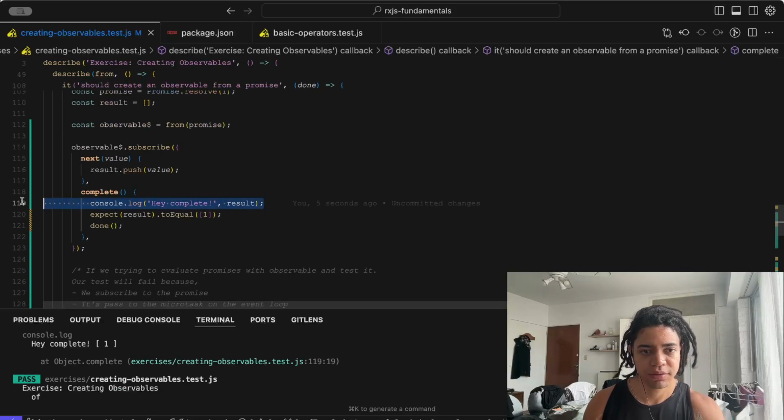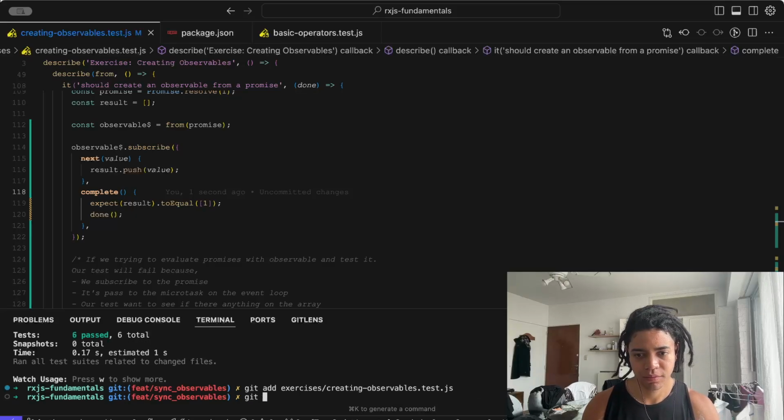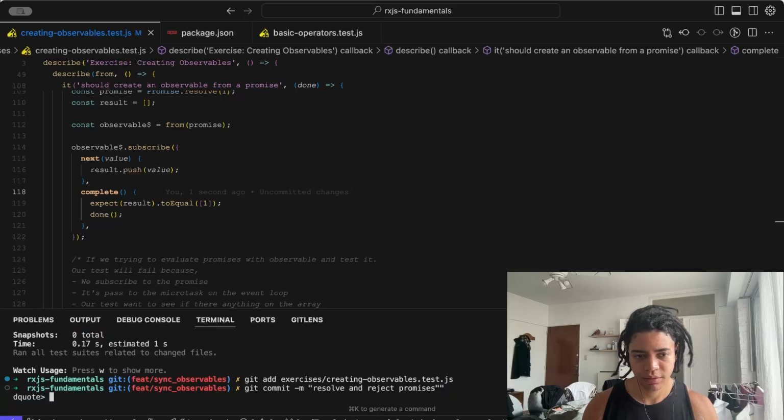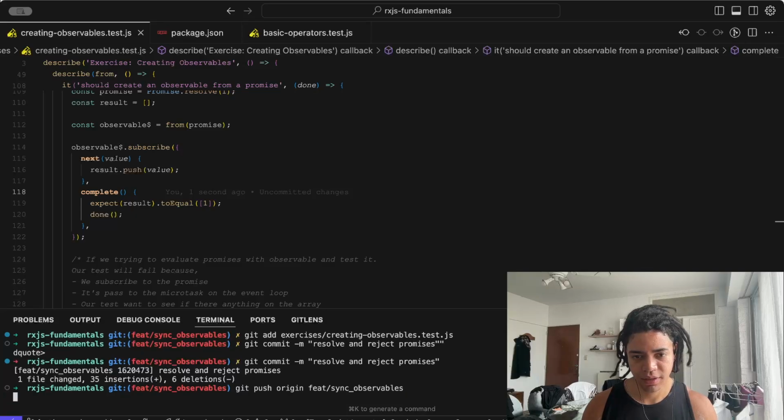Let me actually get rid of this. Right, and let's say, hey, git add. That's right. And then git commit with a message, which is now promises, resolve and reject, resolve and reject promises. Then git push origin to feed sync.